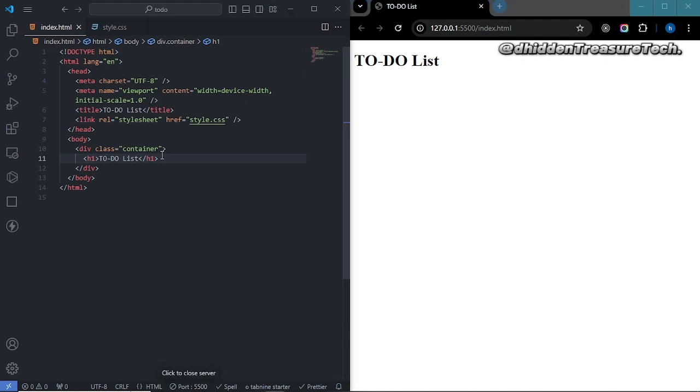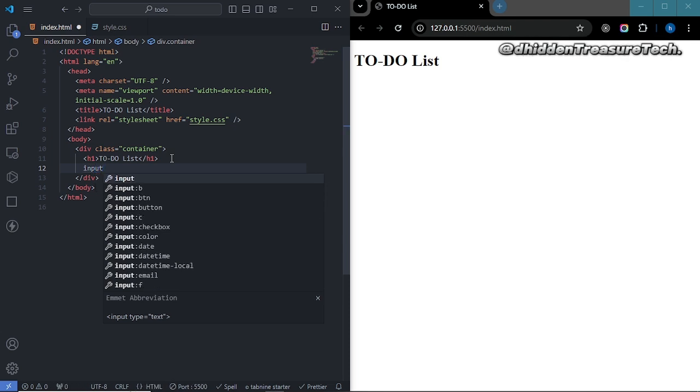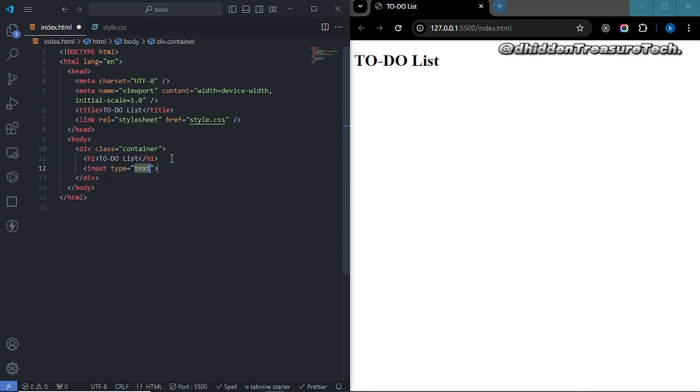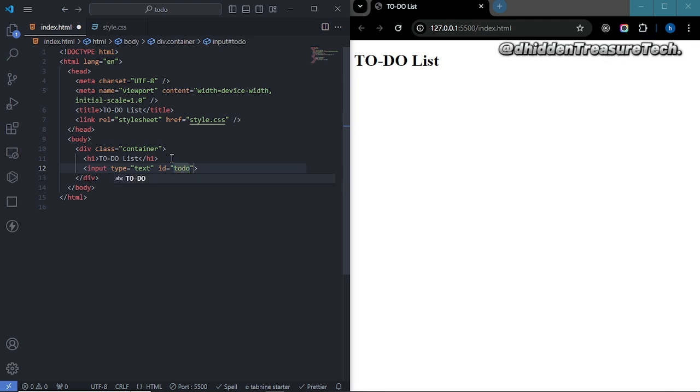Now, what do we do? The next step is we will add our input. Then the input, we have the type of text, then the ID. The ID should be todo-input. Then we'll add a placeholder of "add a new to-do". Let's save it. These are inputs.